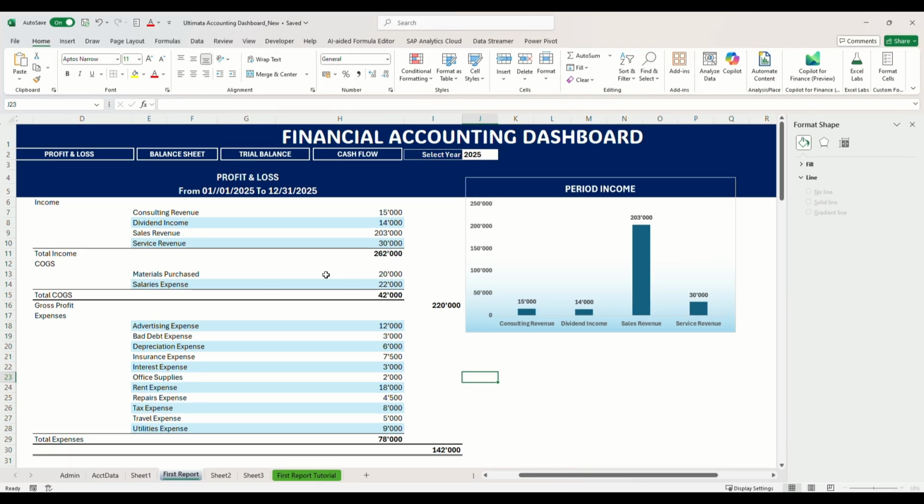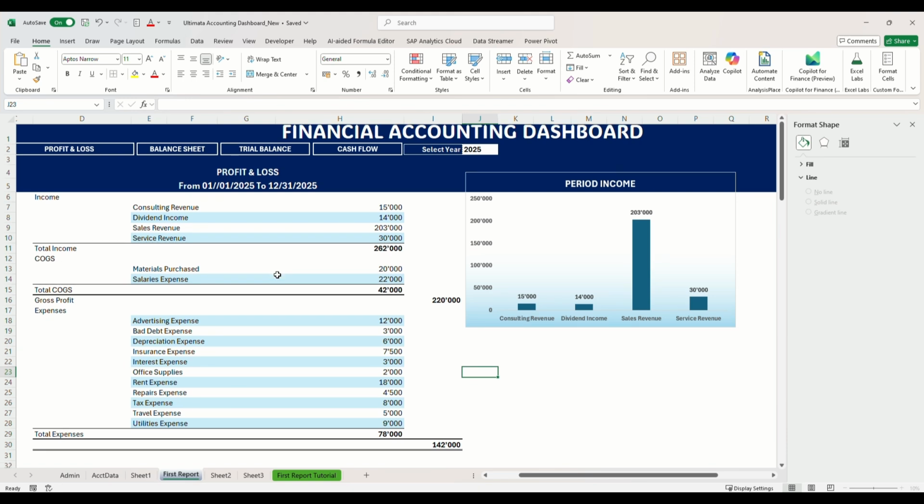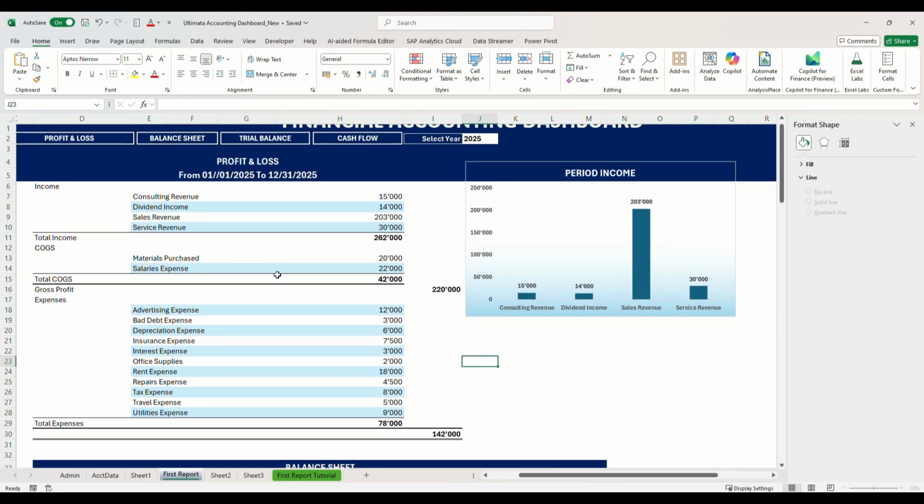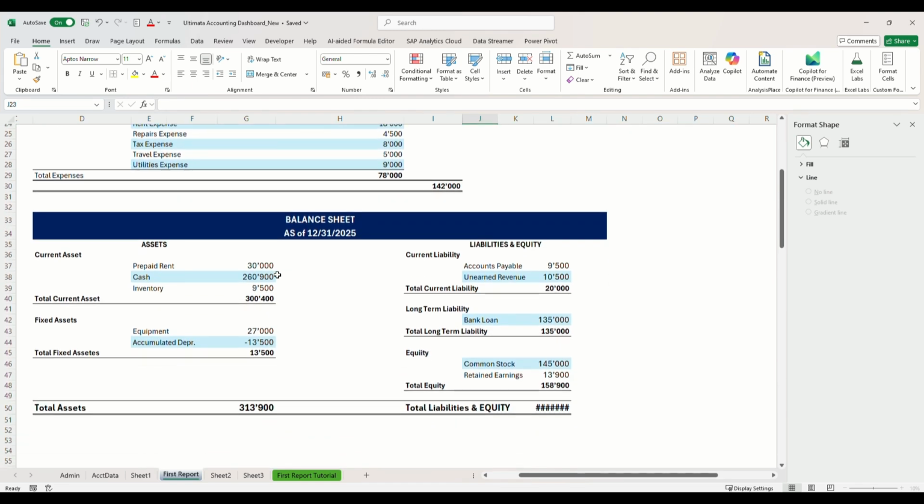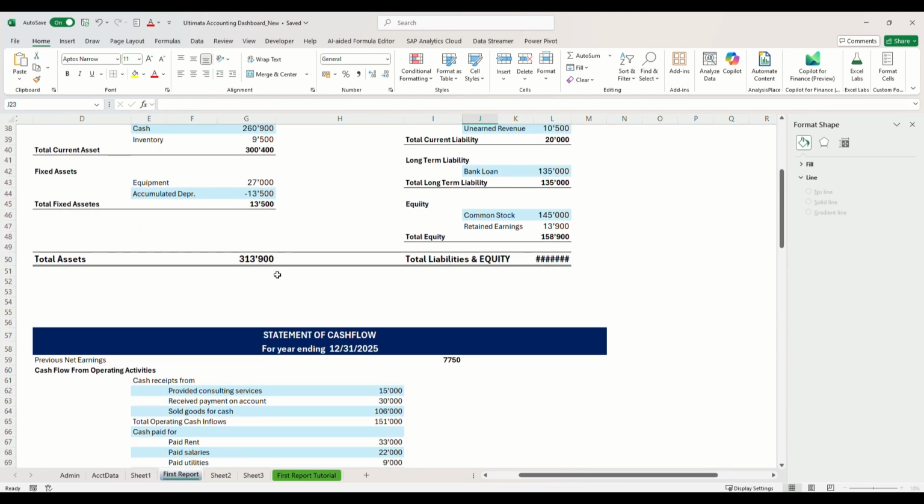I have just finished creating a financial accounting dashboard where we display the profit and loss statement, balance sheet, trial balance and cash flow. Actually, these are not yet in chronological order, but let's have an overview of what I've just created. You can see the profit and loss here, and then the balance sheet here. Let me widen this a little bit so we can see the values.